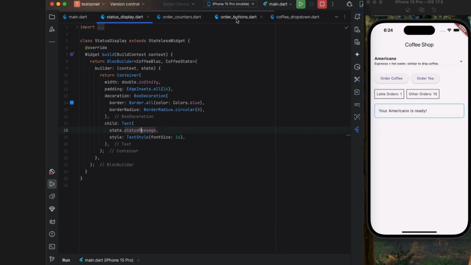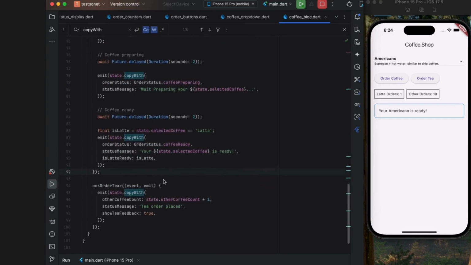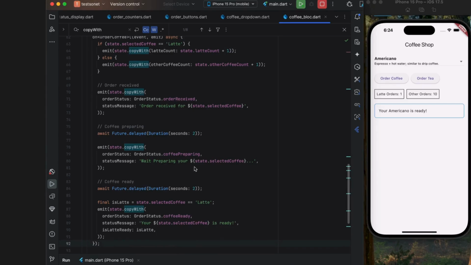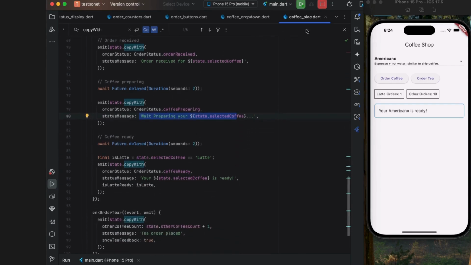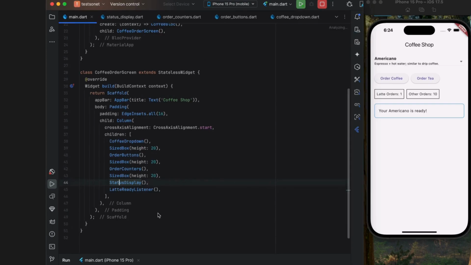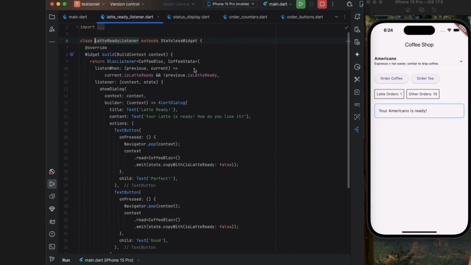Now I'll go to the block again. Yeah, if you see, we are emitting the orders from here as shown earlier. Let me go to the main class, and we have a latte ready listener. What it basically does is, whenever there is a change regarding the latte coffee, the dialog will be shown to the user.